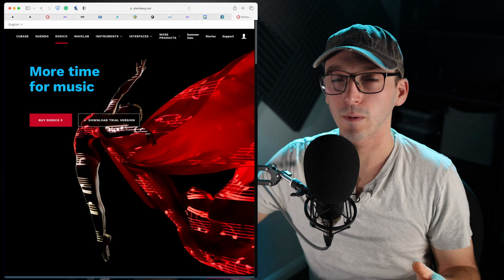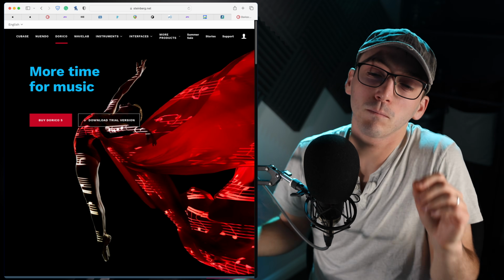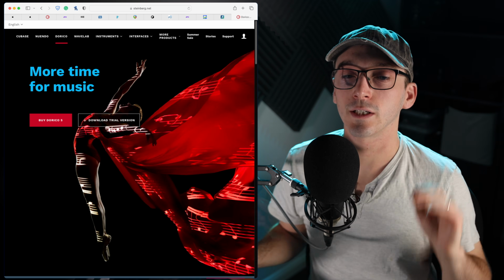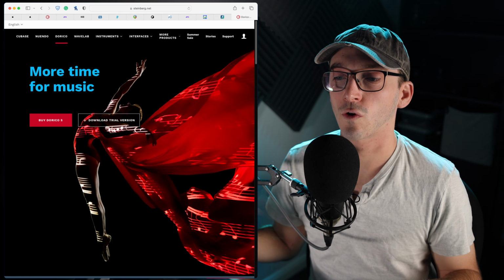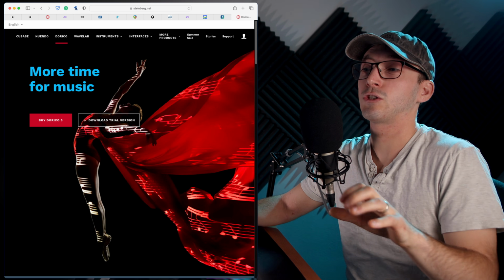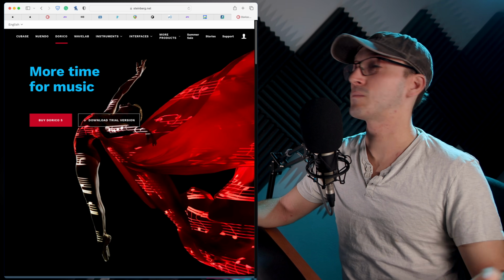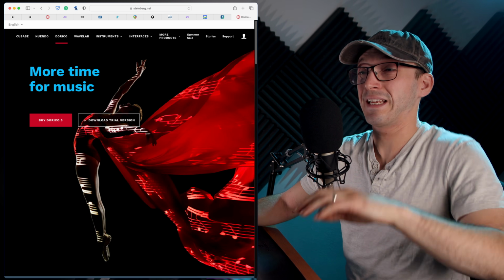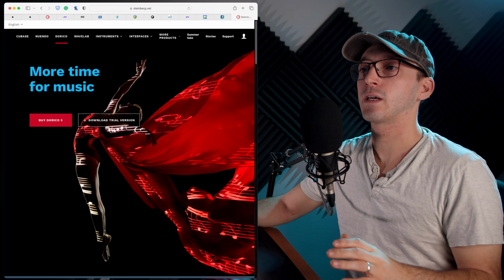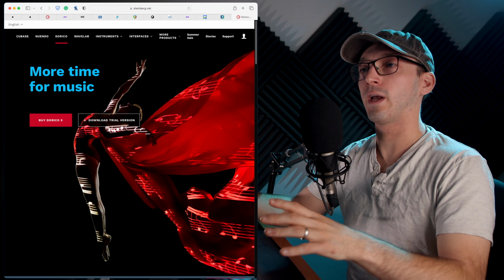Last but not least, I want to talk about Dorico, which is by the same creators of Cubase. Now, what's really interesting about this piece of software, it kind of tries to merge the gap between a digital audio workspace and notation software. Now, often I find digital audio workspaces try to be a notation software as well, like Logic Pro X, but it doesn't work at all. It's terrible. It's a horrible user experience. But this is kind of going the other way.